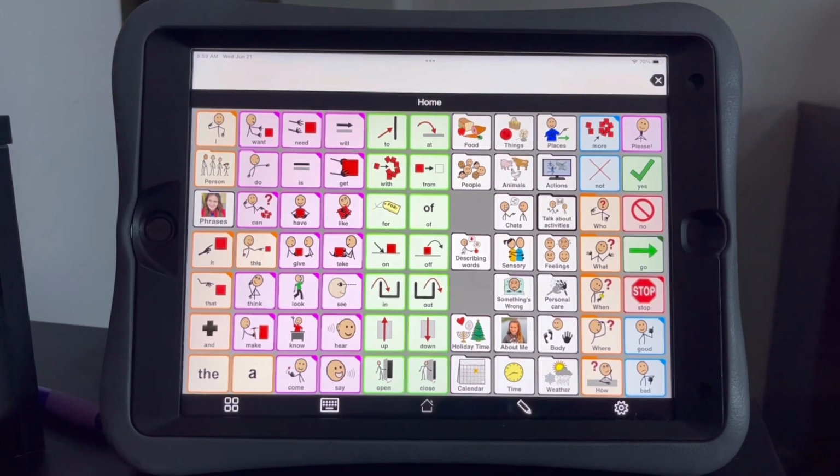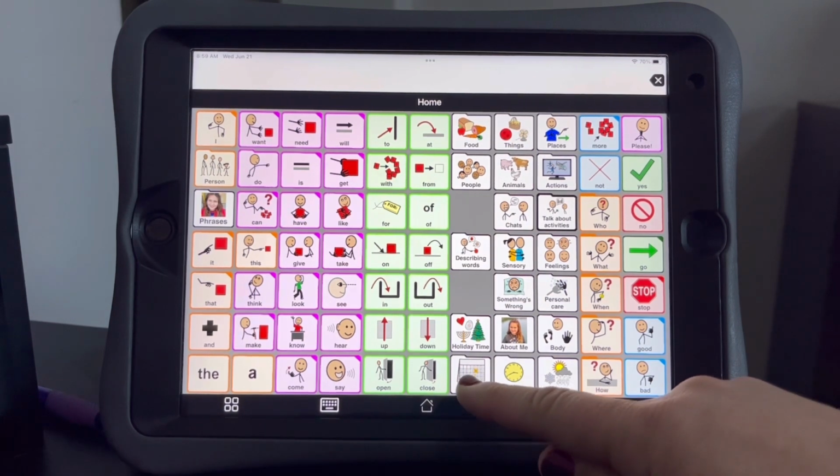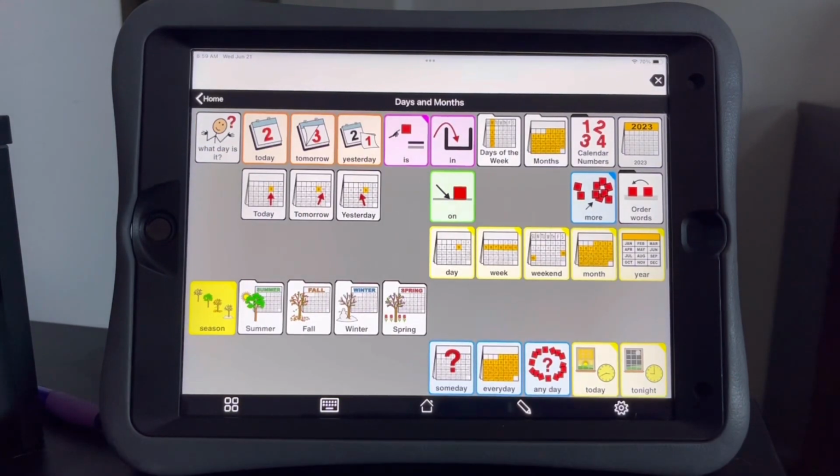This is a quick overview of Lily's calendar folder and how I built that for her in her AAC device. So first you can see she has a regular calendar folder on her homepage. This is a bigger grid size than her standard one. It's just allowing her to talk about days and dates and calendar words.